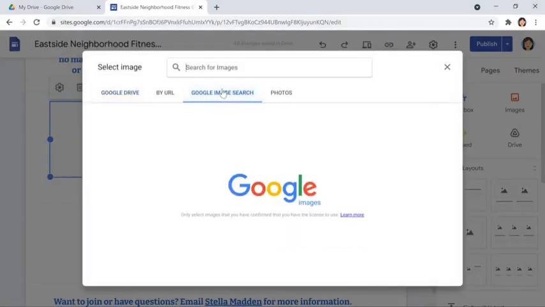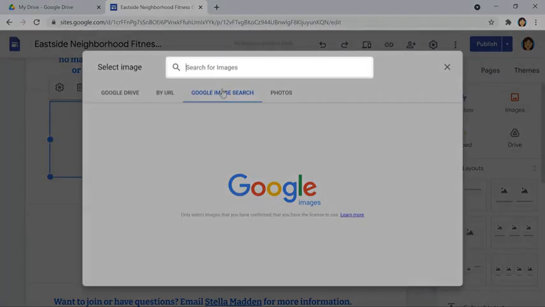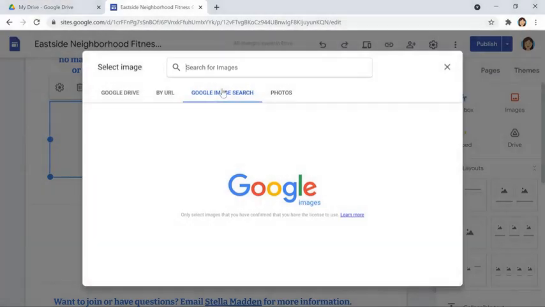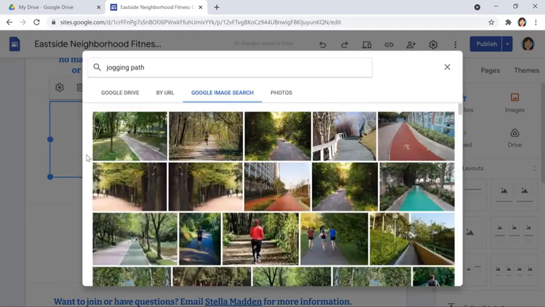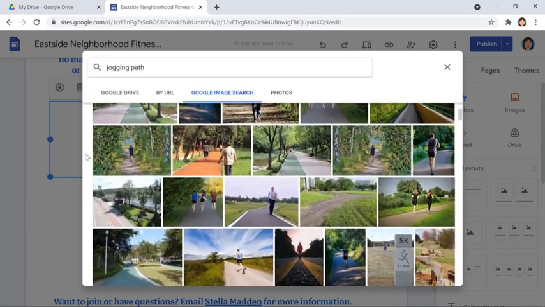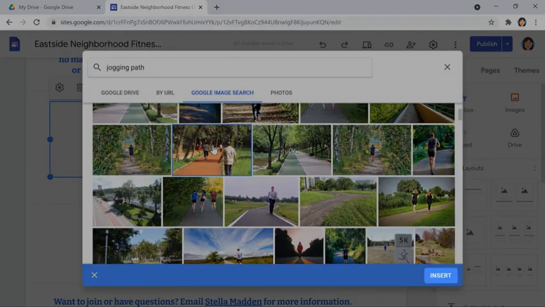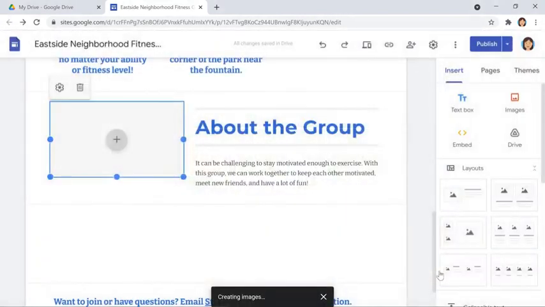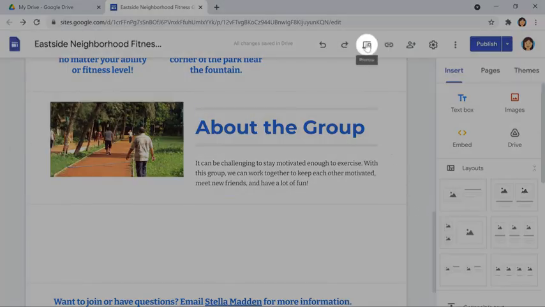Make sure any images you select from the internet are free to use. And if you upload personal images that include any identifiable people, make sure you have their permission to use their pictures on a public website. Finally, preview your website to check how everything looks on the new page.